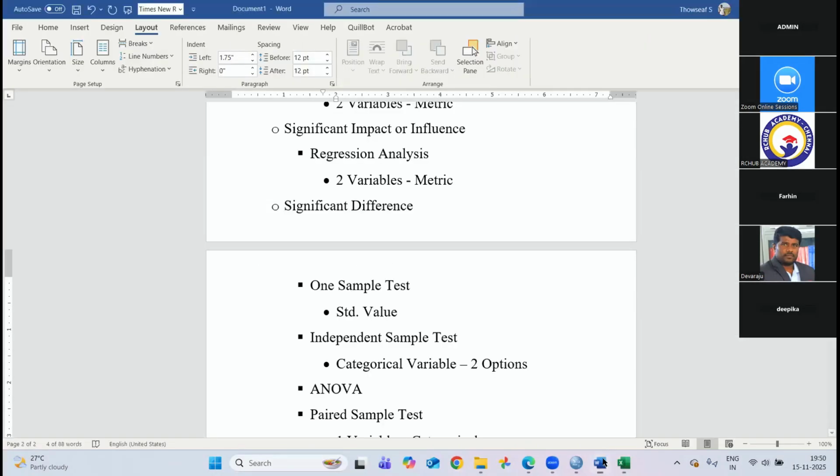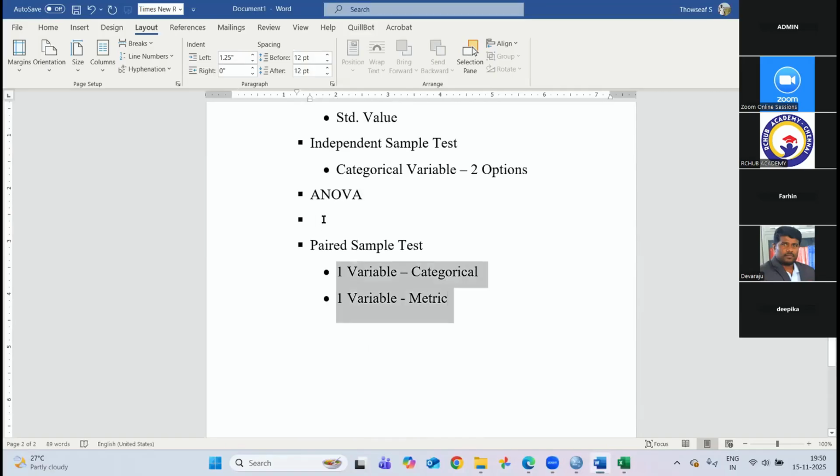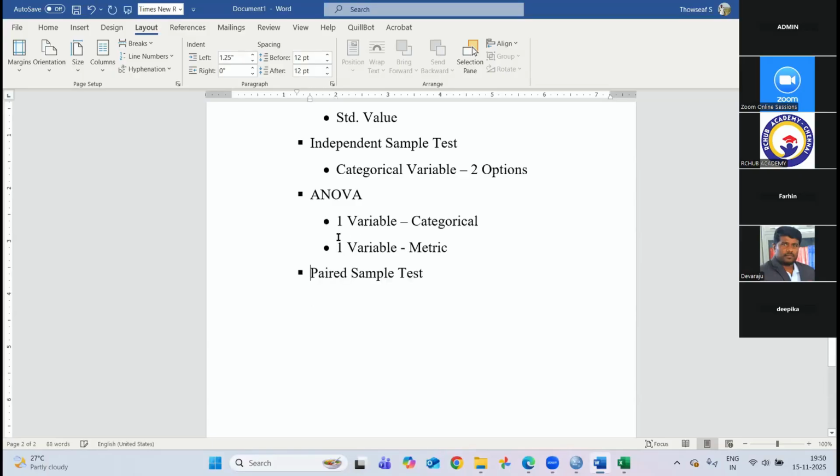For ANOVA, you need one categorical variable with n number of options. It is not limited to 2. It could be 3, it could be 4, it could be 5. So n number of options is acceptable. And the other variable has to be metric.